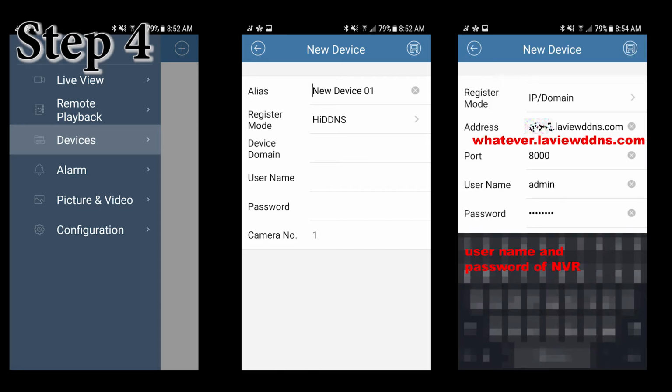The register mode will be IP domain. The address will be your domain. So in our example, it is whatever.laviewddns.com. The port is 8000.